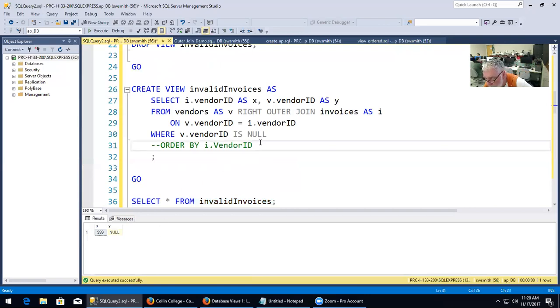One more thing, order by. What did we say about a table? A table is not ordered. A table is not ordered. A view is a table. An SQL statement can have an order by on it, but a view typically is not ordered.